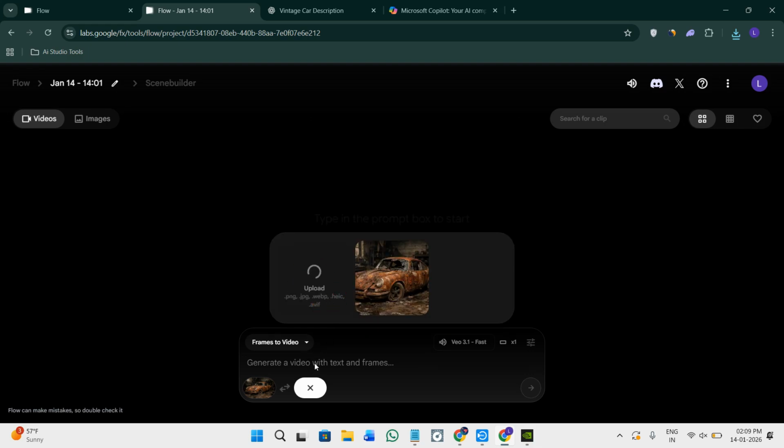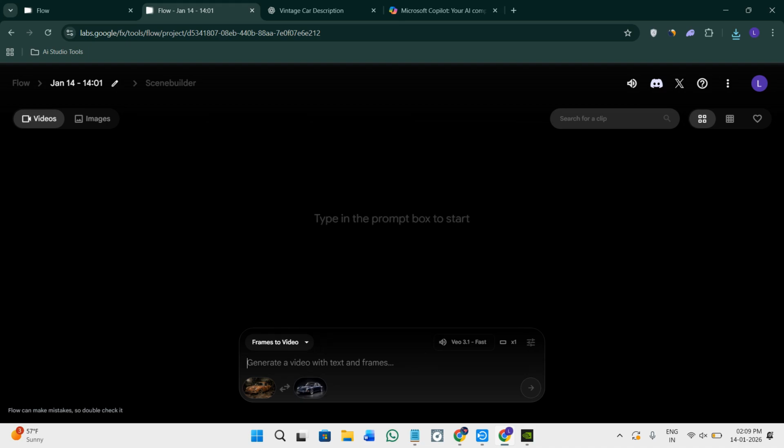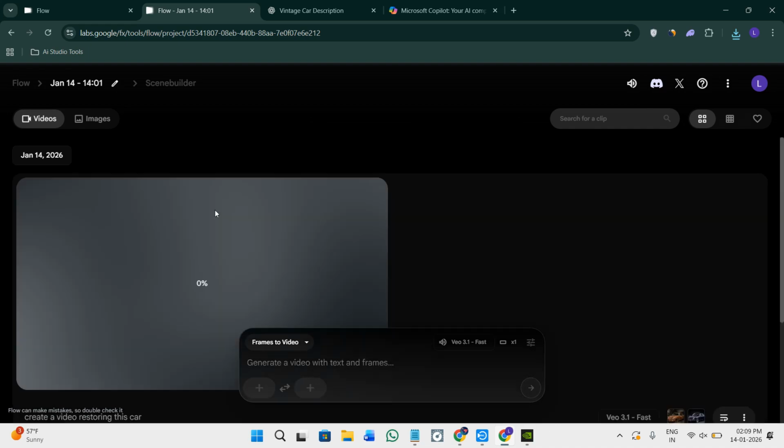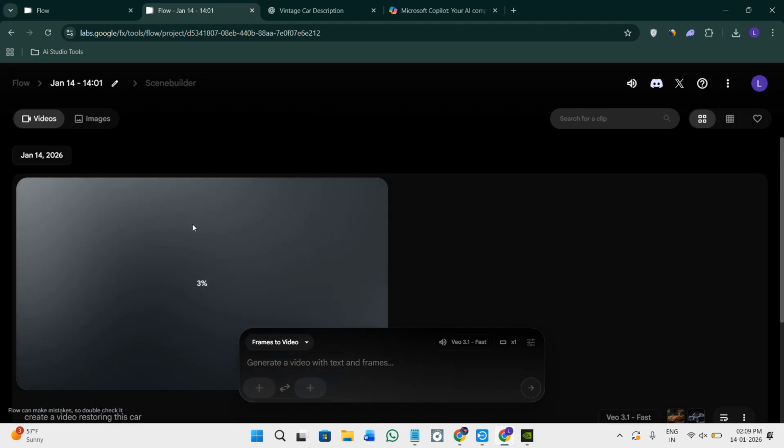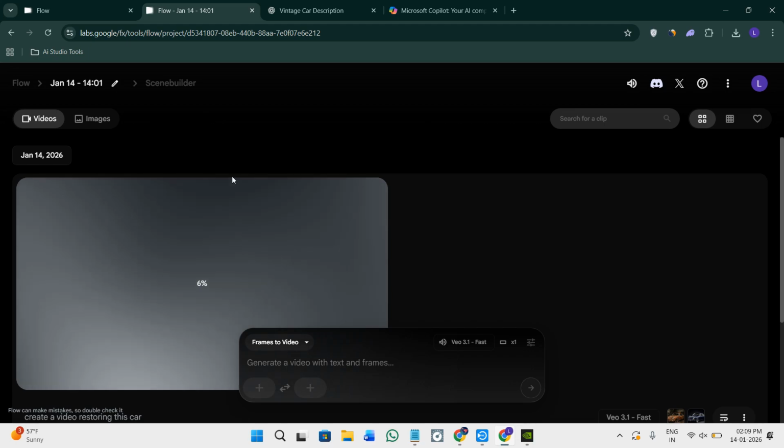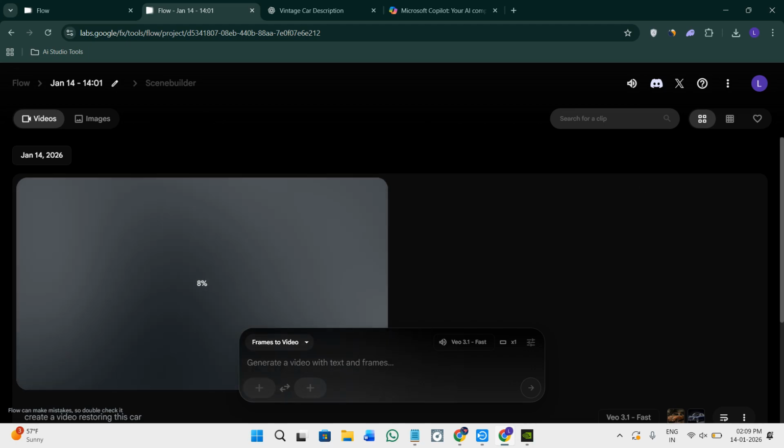After uploading all of these, you can just simply type a prompt like create a video restoring this car. Then simply hit enter. Now Flow is going to take some time and it is going to create the first element of restoration video for you. You can download the video from here or you can also edit it in CapCut.